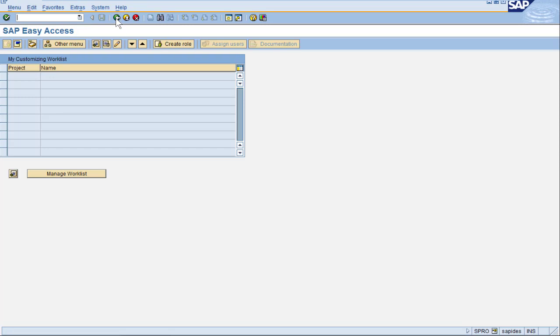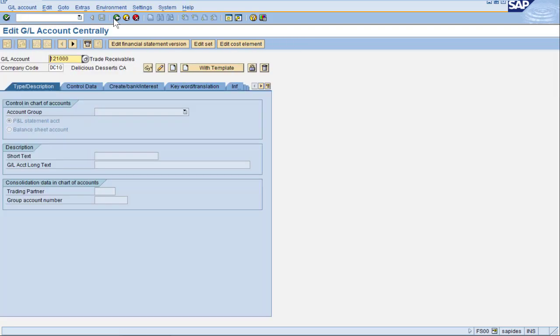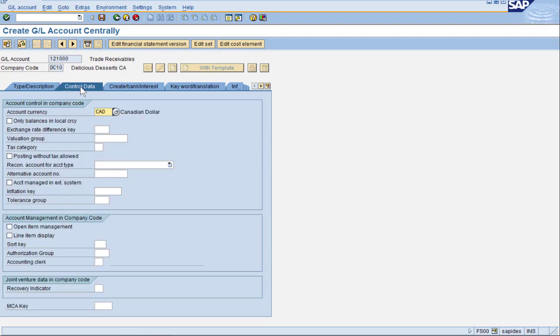Okay, so we're going to go back to the home screen and set up some GL accounts because there is a GL account needed to set up the customer master. To do that, let's go to T-code FS00. Don't get hung up on the details, just follow what I'm doing. In the GL account, do 121000, company code DC10. Press the Create button. I want you to fill in the fields below exactly how you see it on my screen. Once you've got that done, go to the next tab of Control Data.